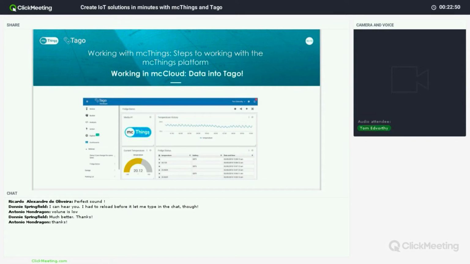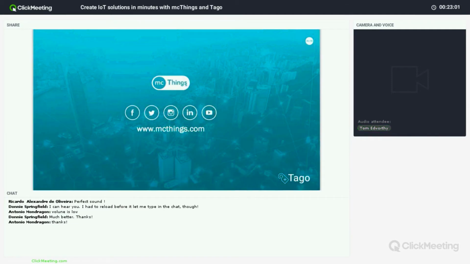And then of course, and we'll see this shortly in a second here, this is an example of the data coming into a live Tago dashboard. And again, you can download, you can do all sorts of stuff with the data. And I'll leave that for Fabio and Roberto to talk about.